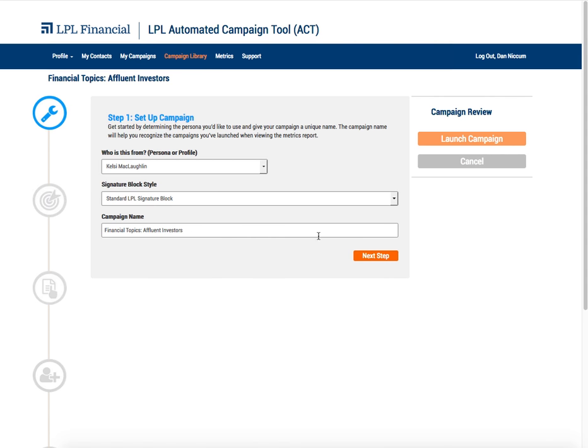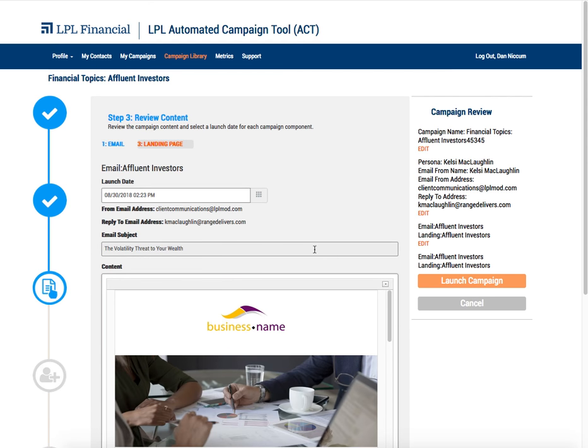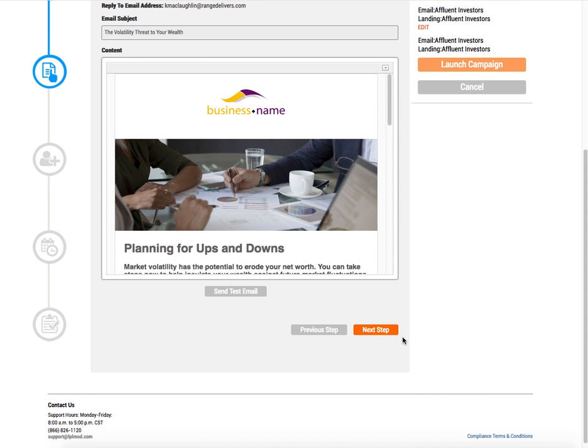Now I go through the customization process. I'm going to send it from my persona, signature block. I'm going to title it. Again, stuff that you guys have seen before. Next, it's telling me what's in the campaign. Next, it's going to show me a preview of the campaign. I can send a test to myself.